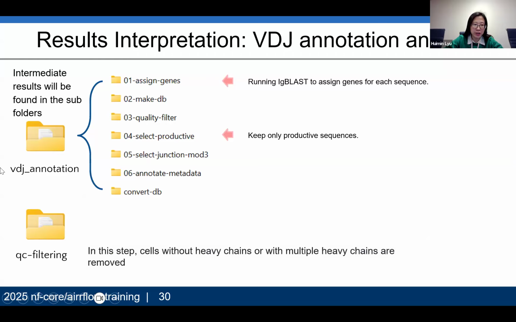And we have a lot of subfolders. They contain the intermediate results. For example, the VDJ annotation folder contains all the results of the VDJ annotation. The first one is after running IgBLAST, it has the results, and the second one is to convert the IgBLAST result to the table that is required for the following analysis. Also, there is some filtering, like selecting productive, keeping only productive sequences.